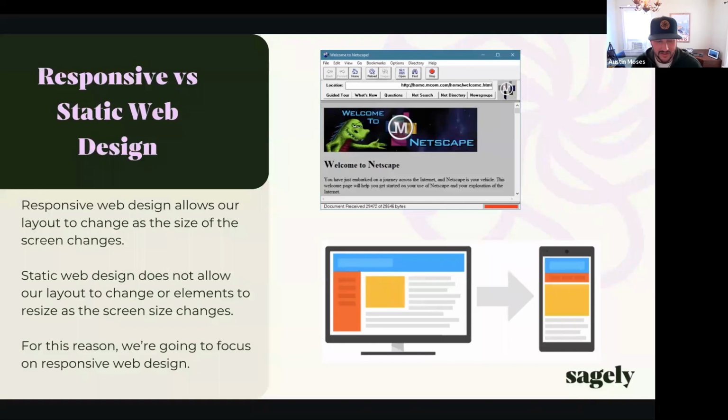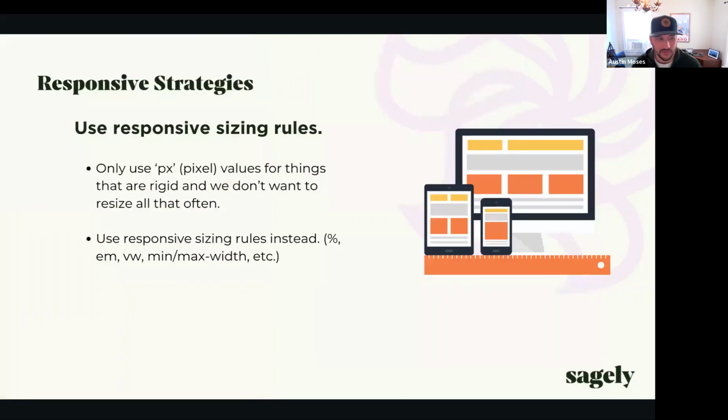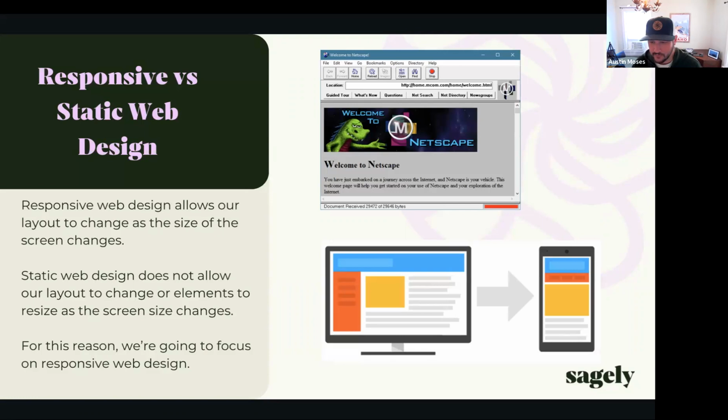And this is the way things used to be. I don't know if any of you are old enough to have experienced the internet in the old Netscape style up here. But if you're on a smaller screen or something like your phone, you have to do a lot of both vertical and horizontal scrolling to see everything on the page.